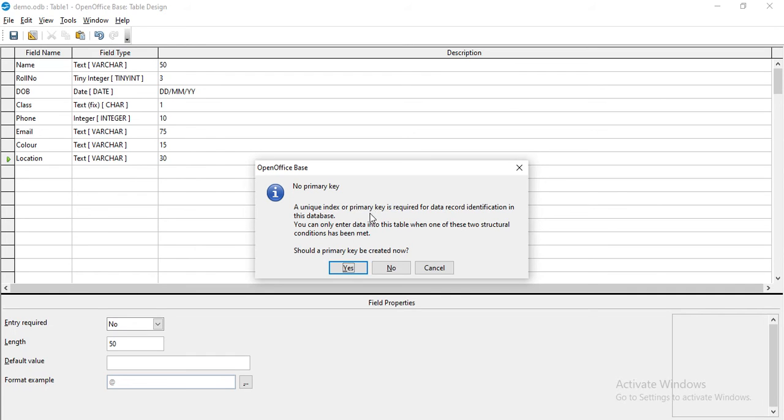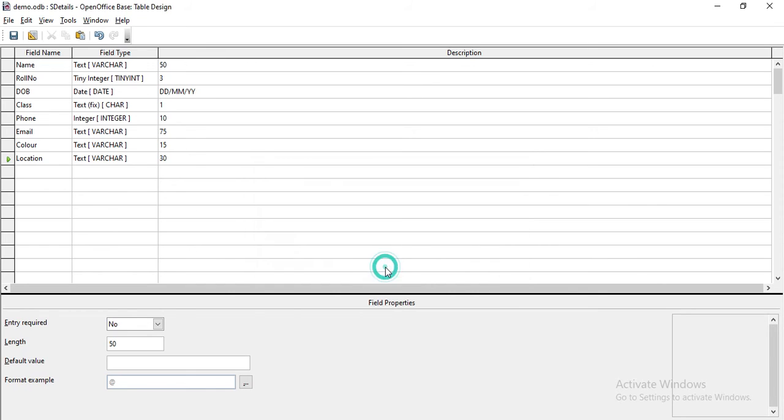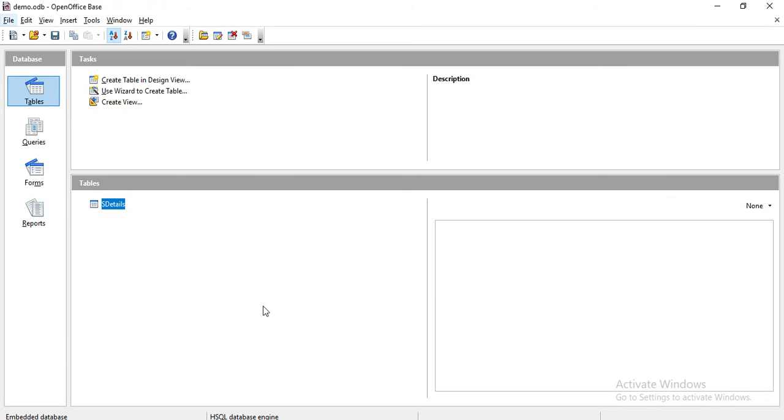If you click on no, you should see a window similar to the one I will show you. As we learned, a primary key should be there in the database to identify different students. We have done this in the last video. You should remember that. Now let's see what happens when I click on no. Once you click on no, this window will appear.